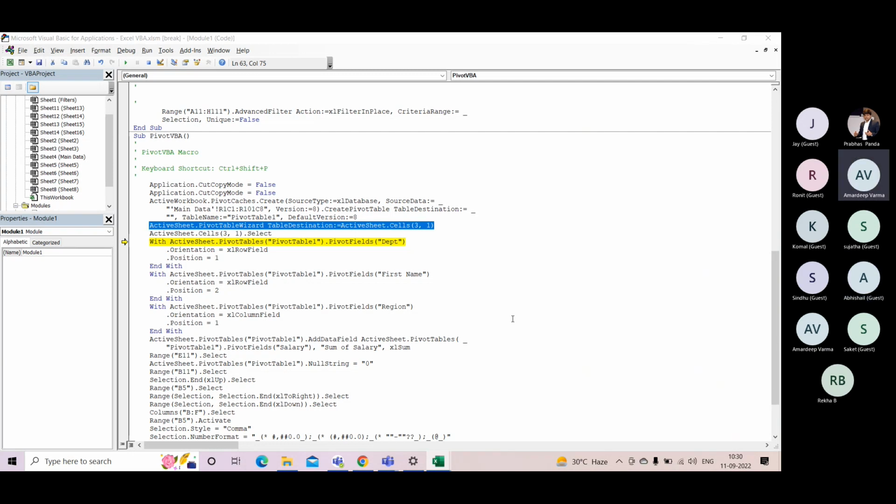It is automatically adding a sheet because you can see ActiveSheet.Cells(3,1).Select. So why is it different when you are recording? It is creating Sheet1, and for me it is directly coming as active sheet. Did you select existing worksheet? Or did you select a new worksheet? You selected new worksheet, right? Right.